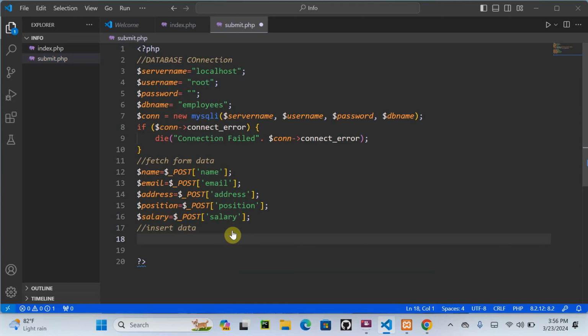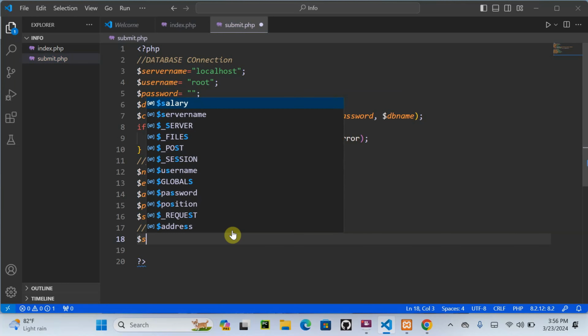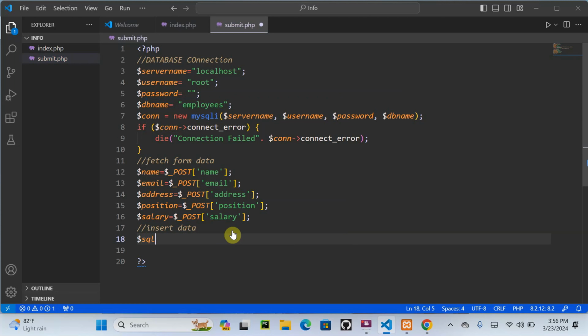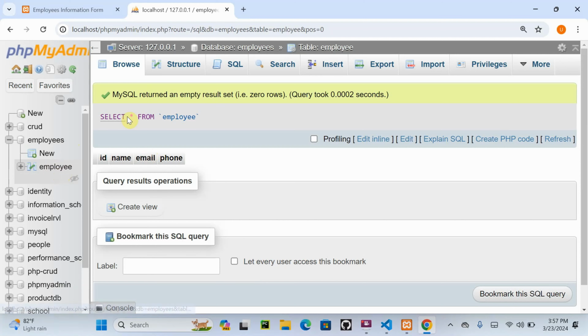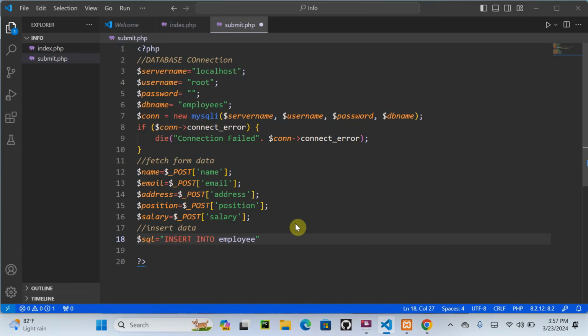So we need SQL, which is going to be equal to insert into employees, this table, this employees, where we have name, email, address, position, and salary.